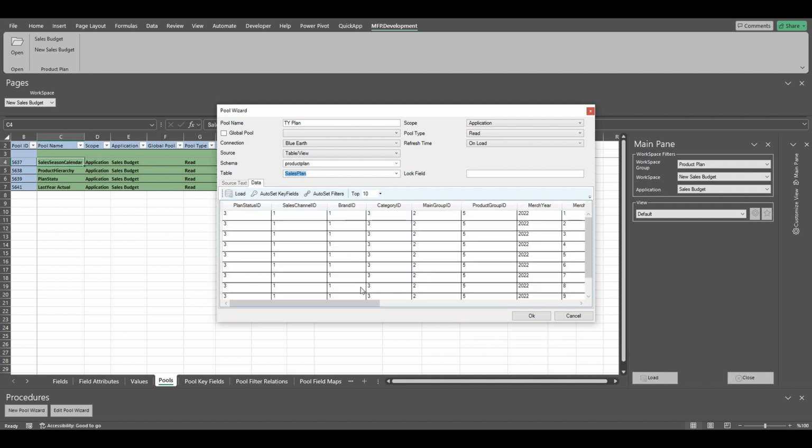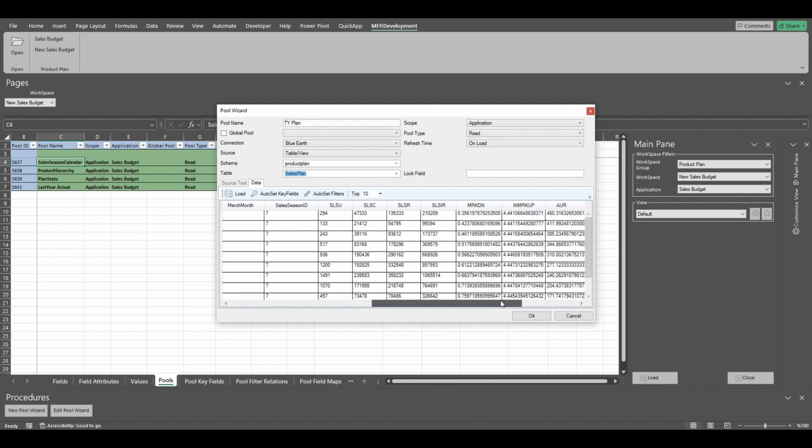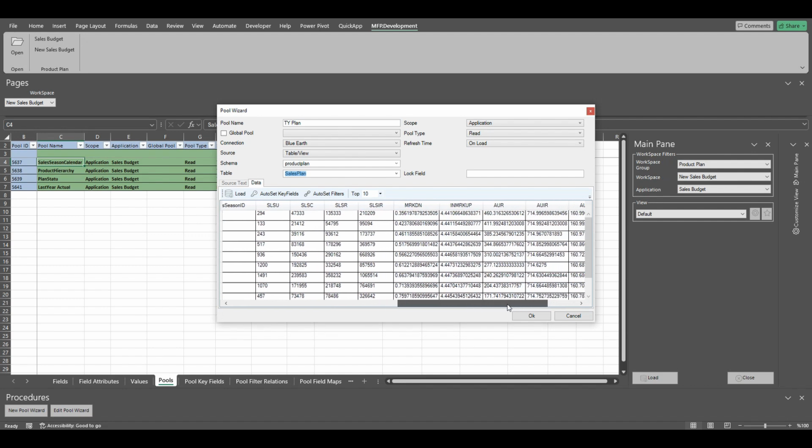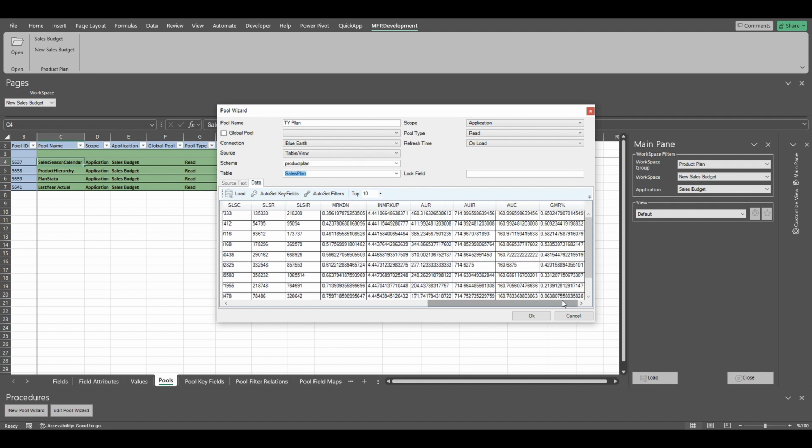Our table includes fields like Plan Status ID, Sales Channel ID, Brand ID, Category ID, Main Group ID, Product Group ID, Sales Season ID, Sales Unit, Sales Cost, Sales Revenue, Sales Initial Revenue, Initial Markup, and others. Since I know the table, I can tell that our table actually contains these 4 fields as data. The remaining fields are calculated fields.